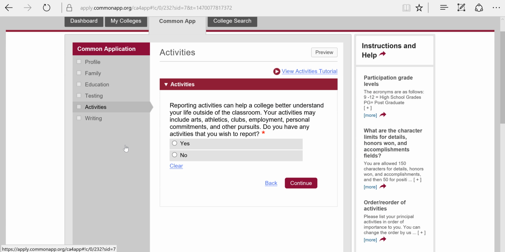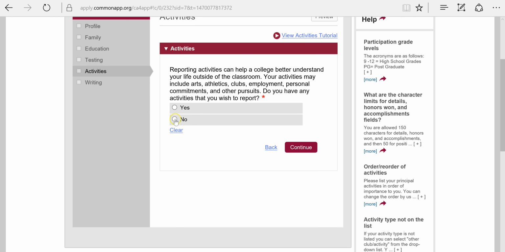The next section you come across is your activities. Chances are you've been keeping very busy both inside the school and outside of school, so you can include all of your activities here. But there is a limit of 10 activities.